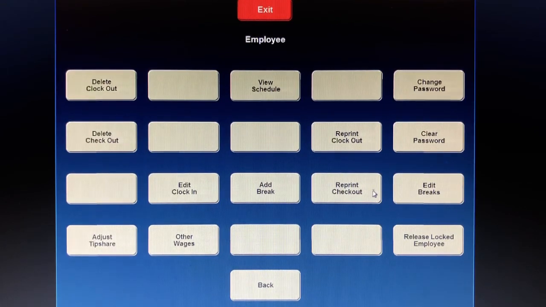We could change our own password, which is going to allow us to sign ourselves to a MAG card. We could clear the password of another employee. We could edit breaks and also release a locked employee. Let's check out some of these employee functions. We have an employee who needs to get back on the clock.